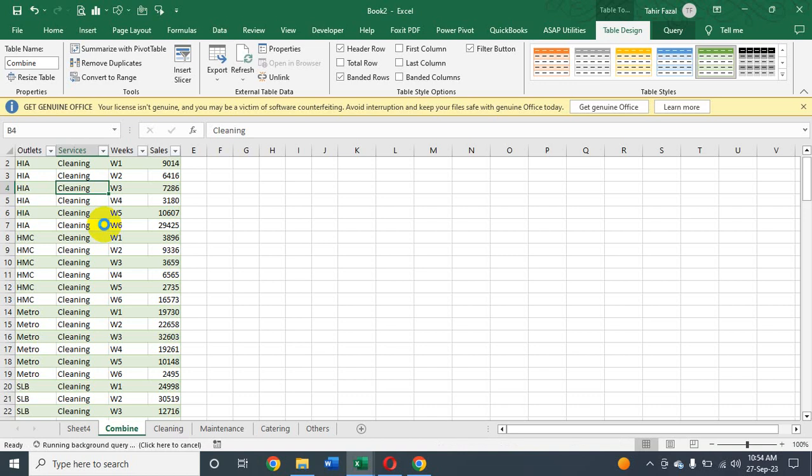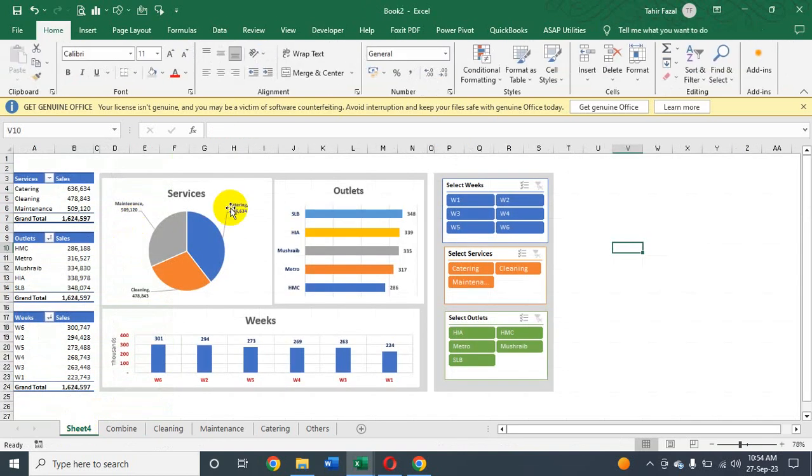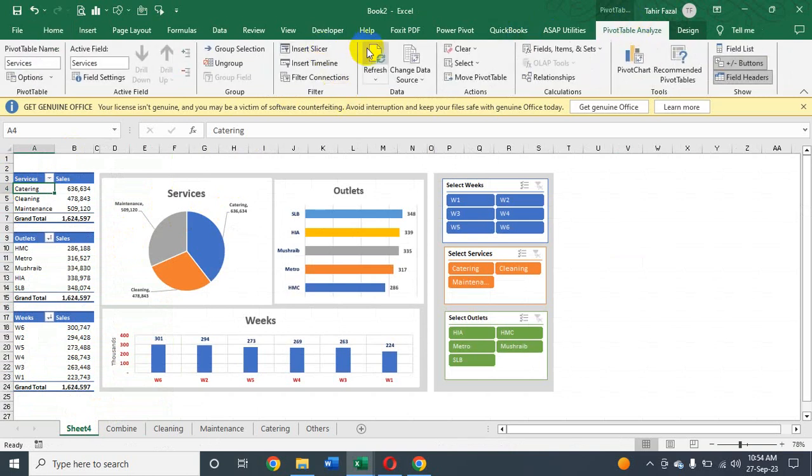This data is updated. I come back to the chart, my dashboard is here, right? I click here, then I go to pivot table analyze. You see refresh all, right? You click on refresh all, so my new services also add, right?